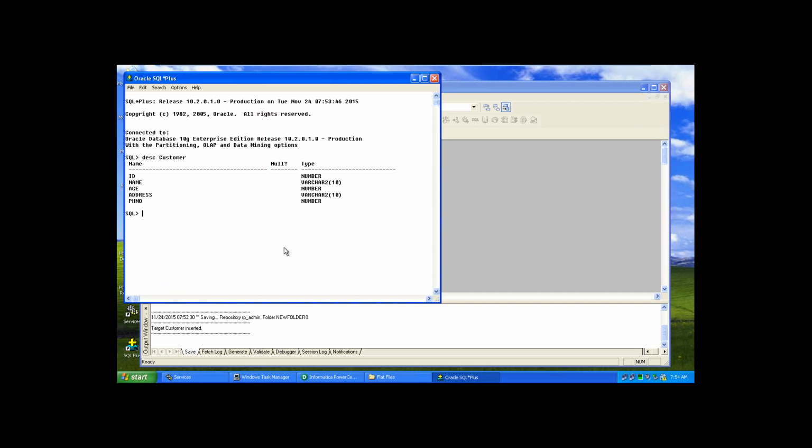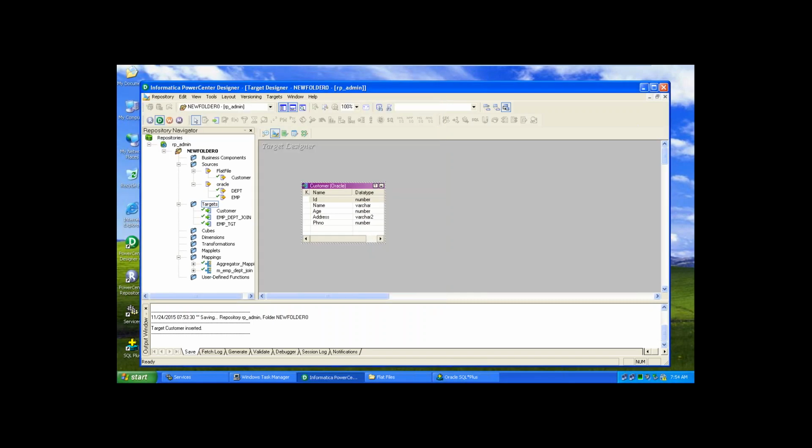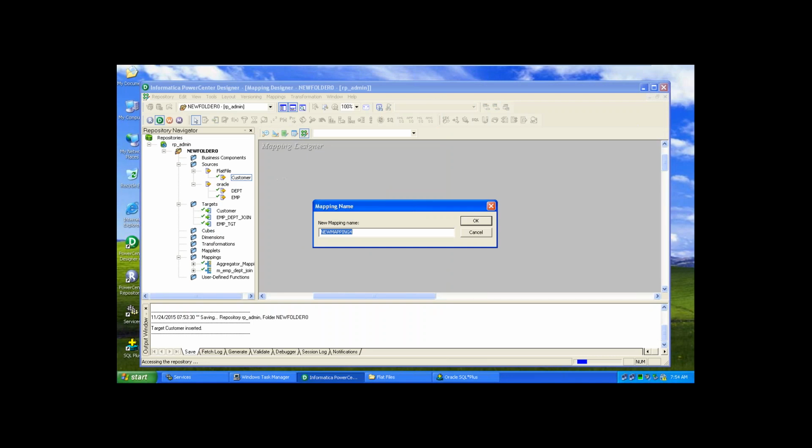How have we created the table? With the help of the designer, right? With the help of Informatica, we have created a table in the database. Okay, good. Remember this. And now create a mapping with the source. What is the source? Source is the flat file, customer.